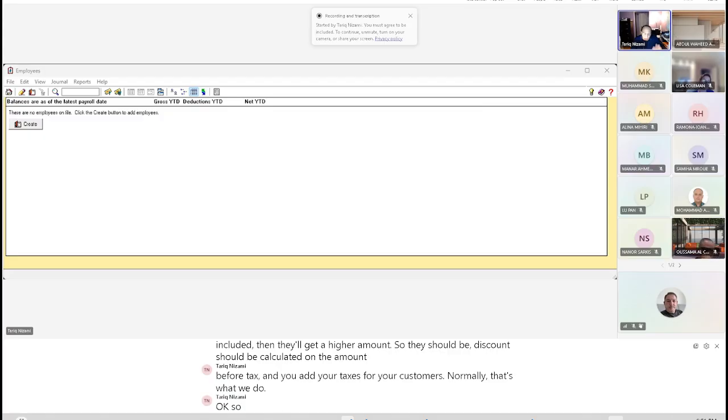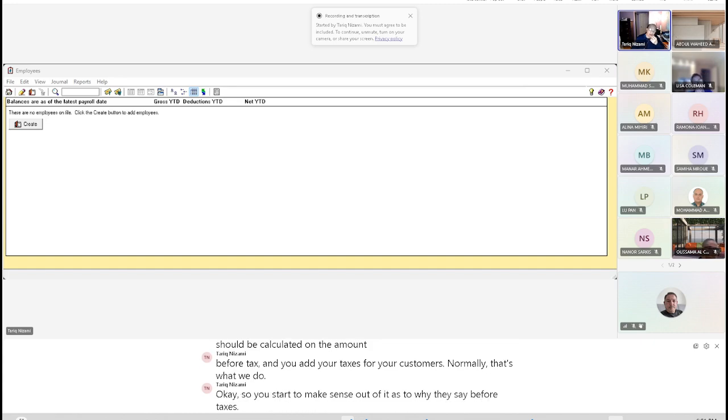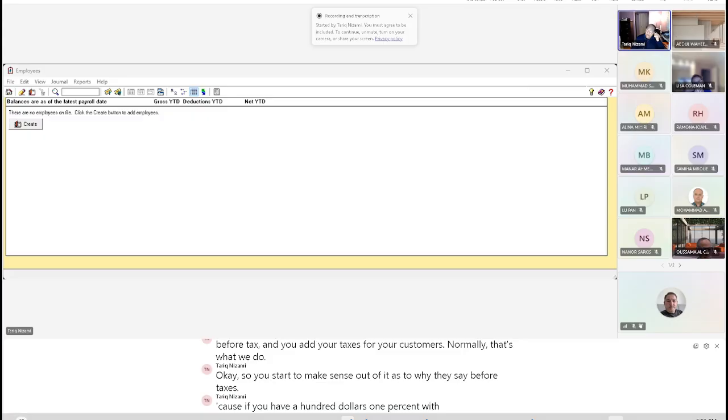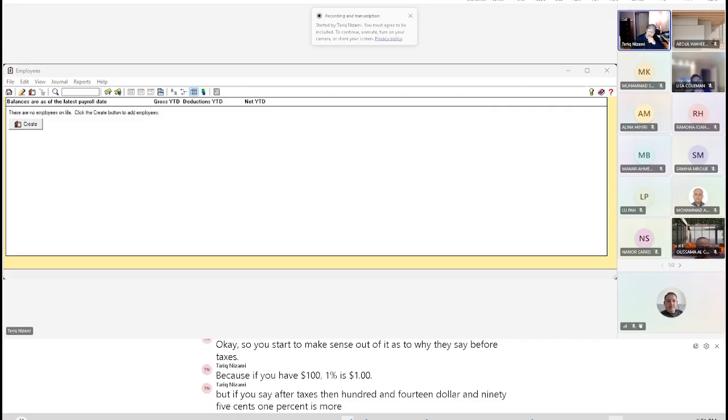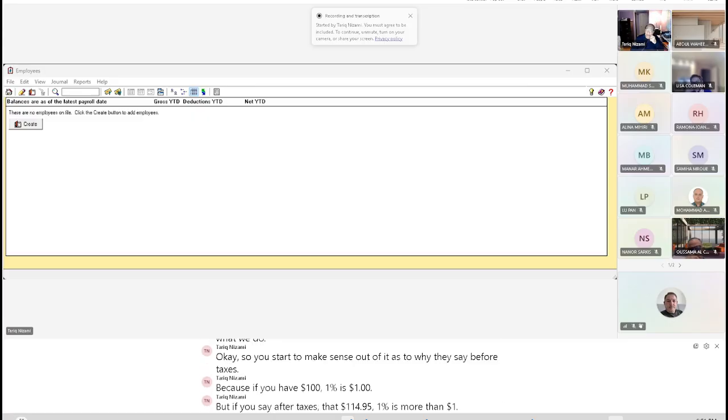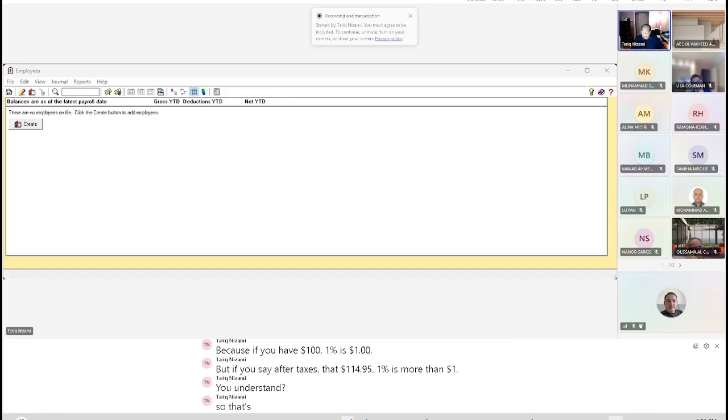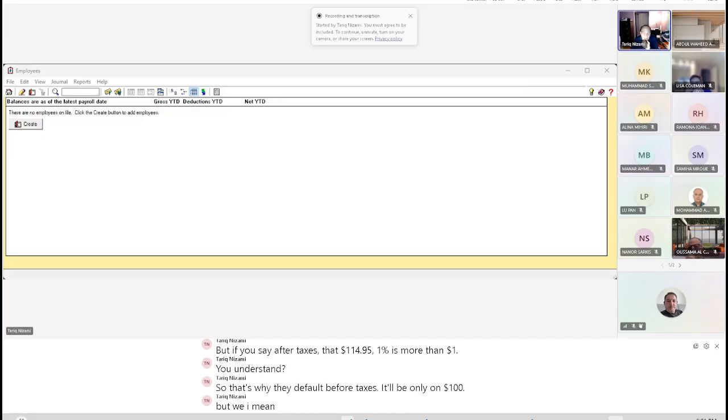So you start to make sense out of why they say before taxes. Because if you have $100, 1% is $1. But if you say after taxes, then $114.95, 1% is more than $1. You understand? So that's why they default before taxes. It'll be only on $100. But I mean, this is arithmetic. We know that we don't want to give more.